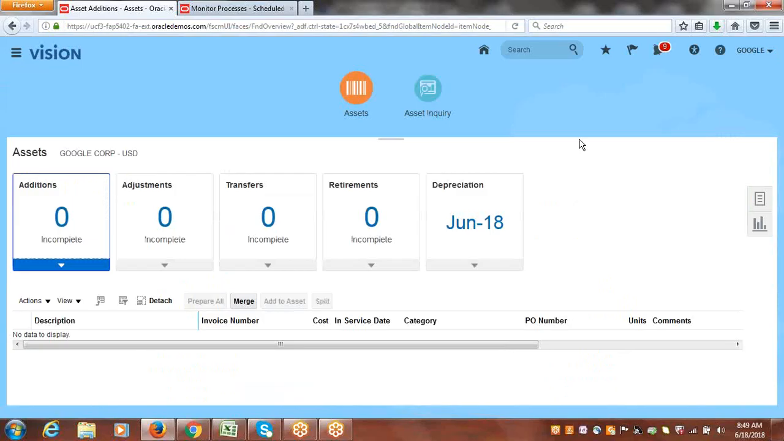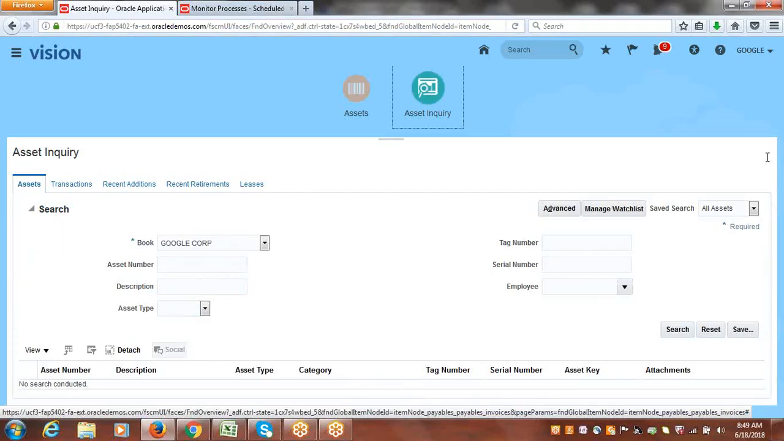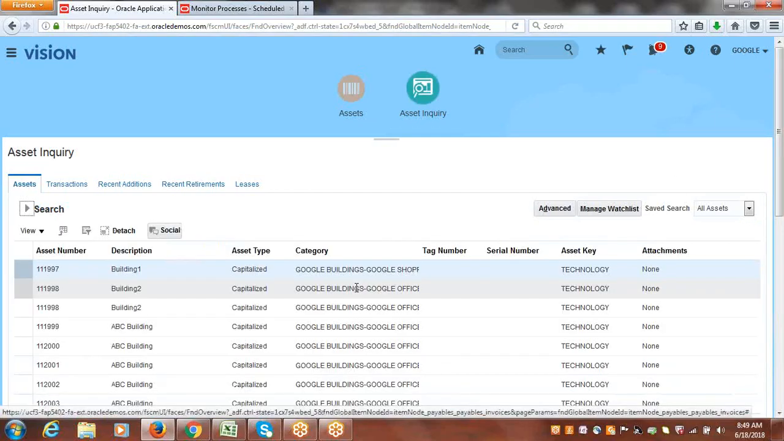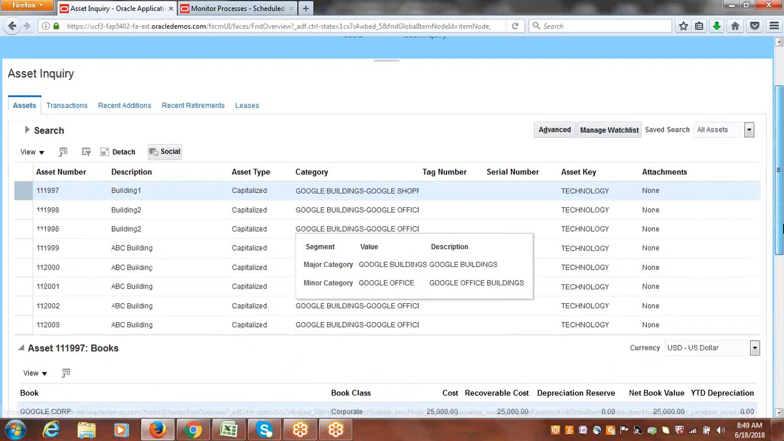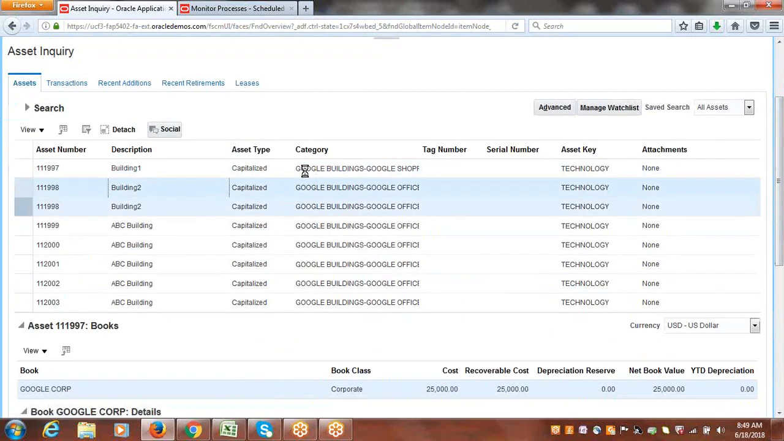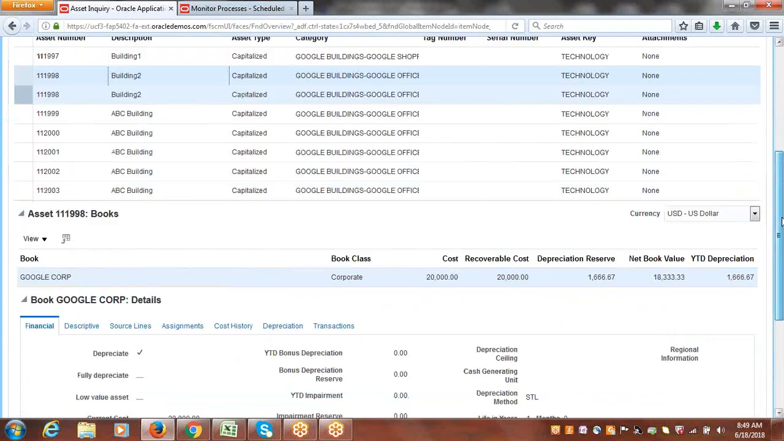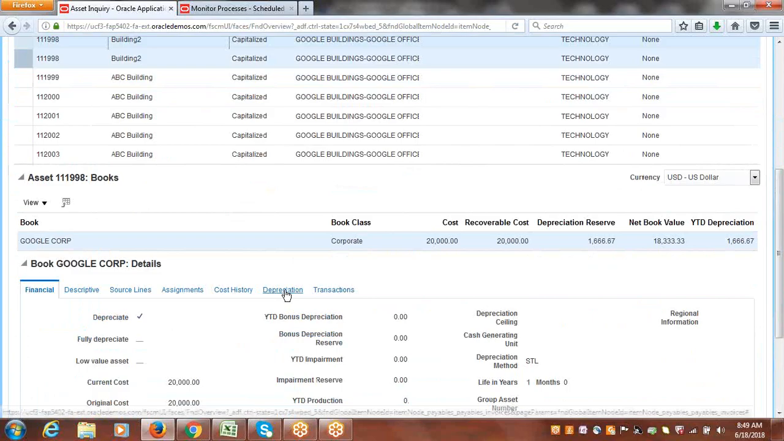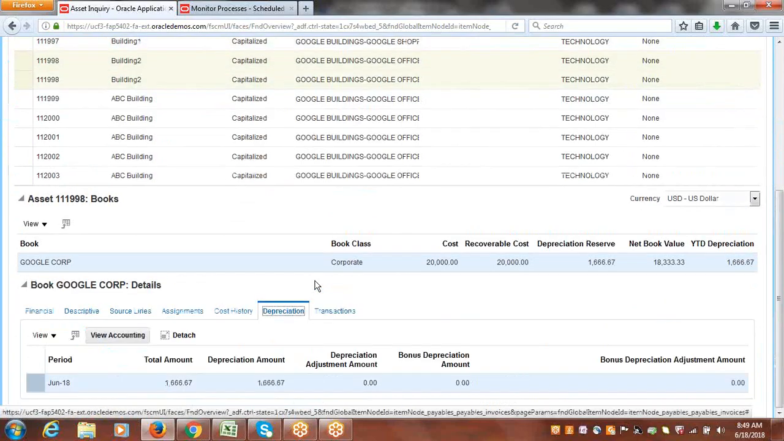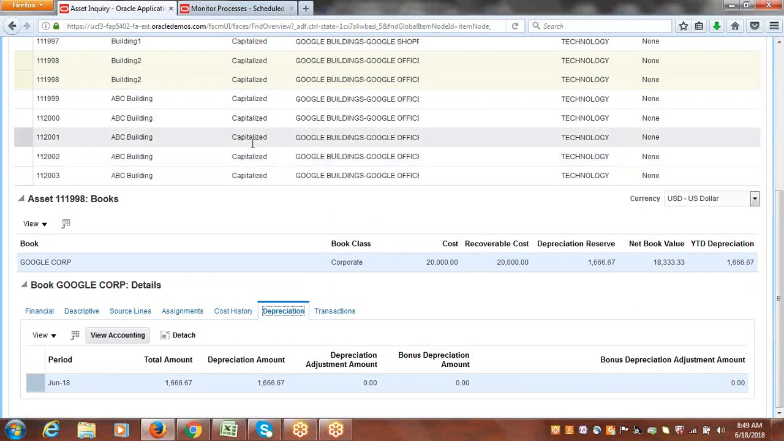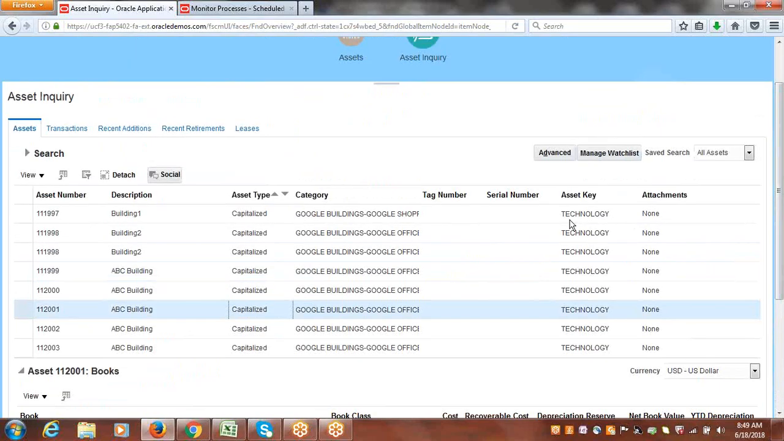Now, if you go to verify the depreciation for this specific asset, see what you can see: zero depreciation. Just click on search. You see building 2. Select building 2. Go to depreciation. You have an amount. You go to this ABC building. You have some amount. It's a draft mode only, but still you have it.